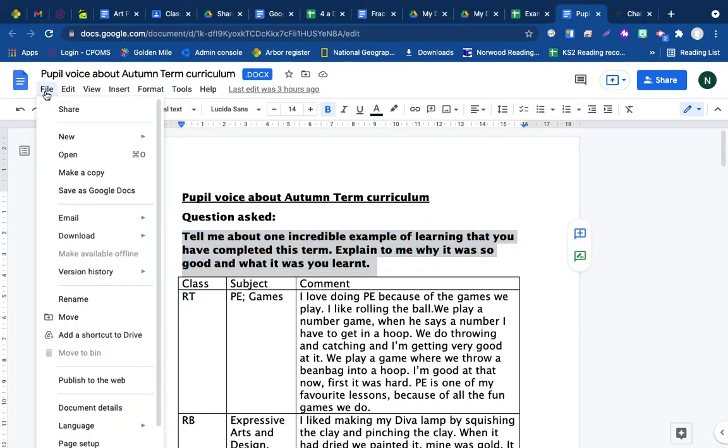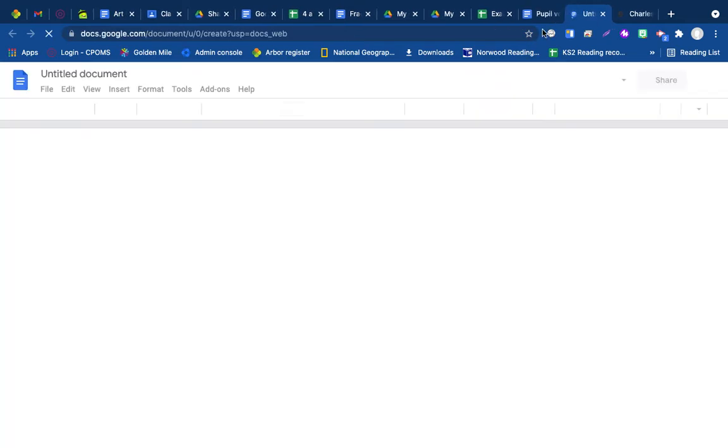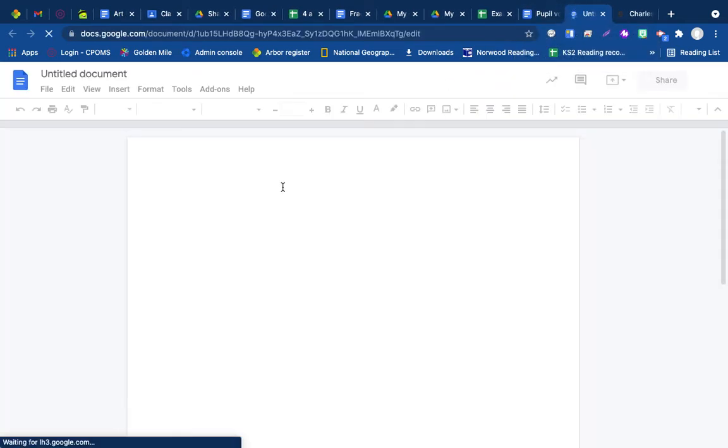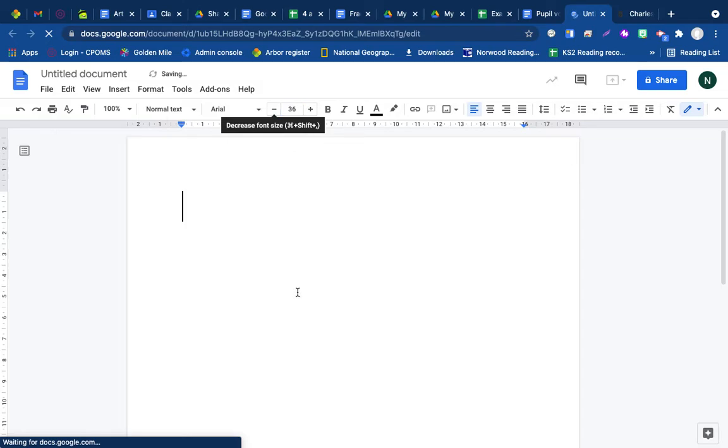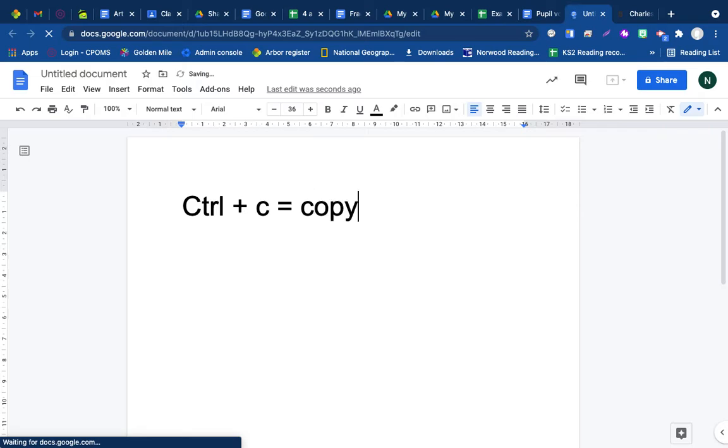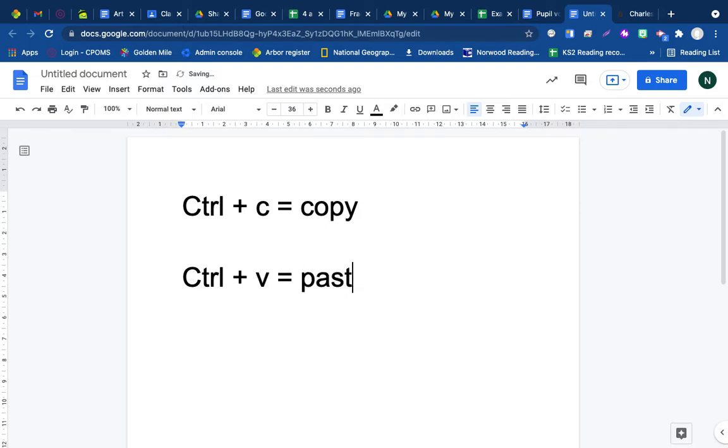Now I'm just going to open up a new document and show you how quickly it is to use the hotkeys. Let's just make the text bigger. I'm going to type this. We're going to use Ctrl and C, which is copy, and then we're going to use Ctrl and V, which equals paste.